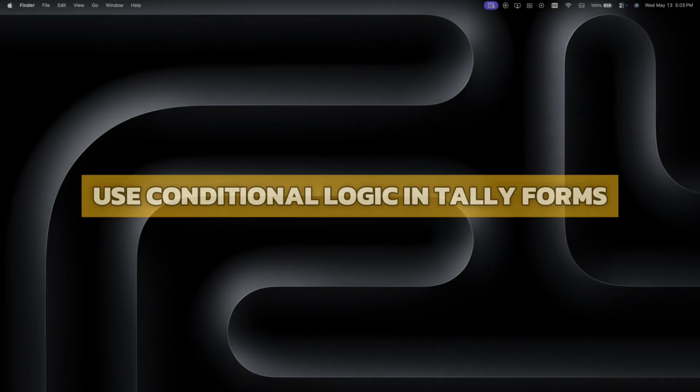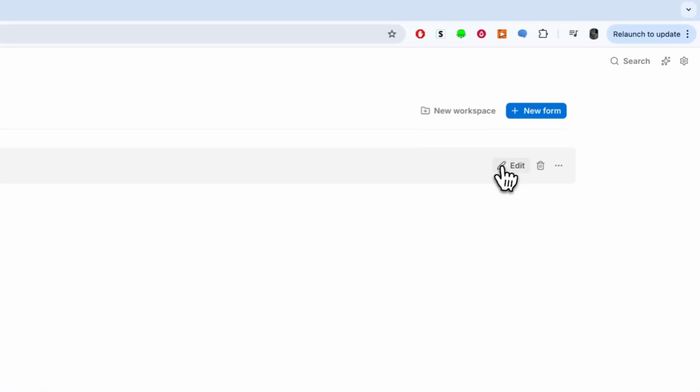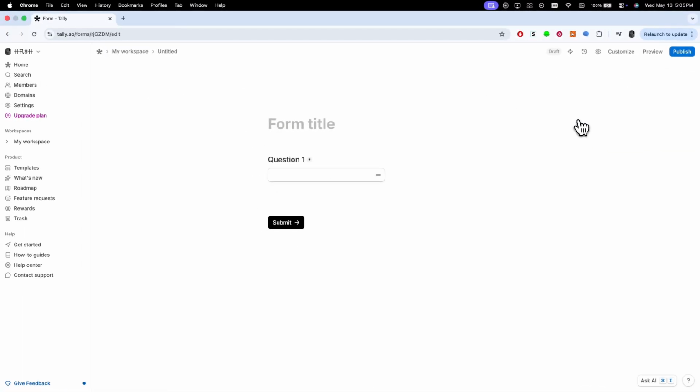Alright, let's begin. First, go to the Tally Forms website and log into your account using Google. Once you're signed in, you'll land on your dashboard where you can select an existing form or create a new one from scratch. After opening your form, click the Edit option to enter the form builder.